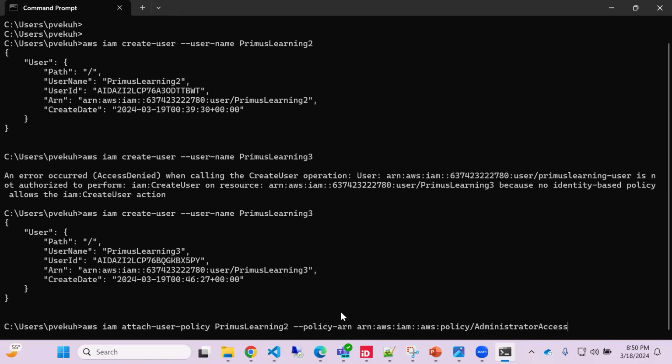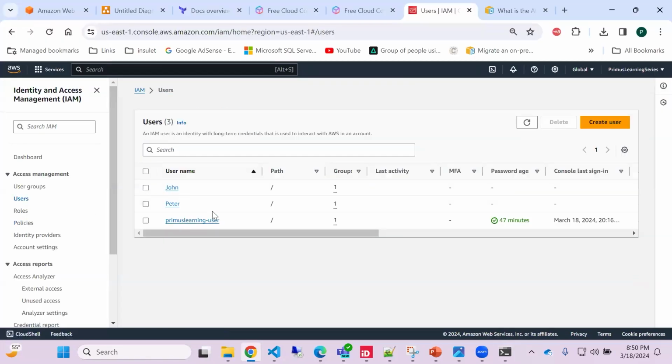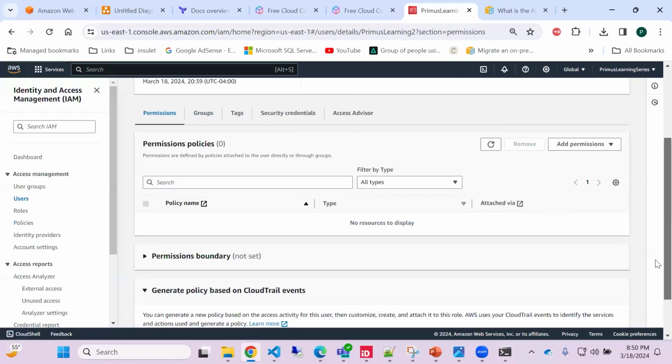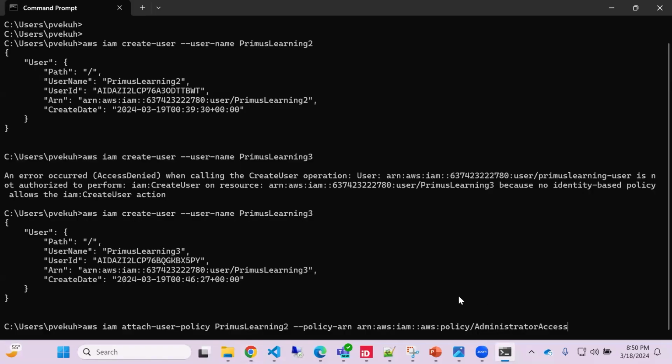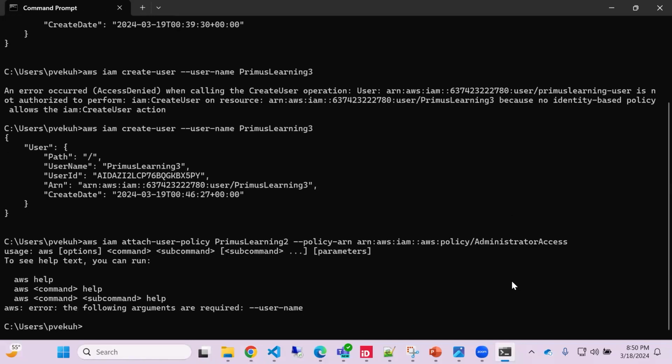When I run this action, this user 2 will now have permissions. Currently that user doesn't have any permissions. So if I go to users and refresh, this user 2 here currently doesn't have any permissions. You see, it can't perform any actions. But now, if I go ahead and run this command on it, it will have the permissions.